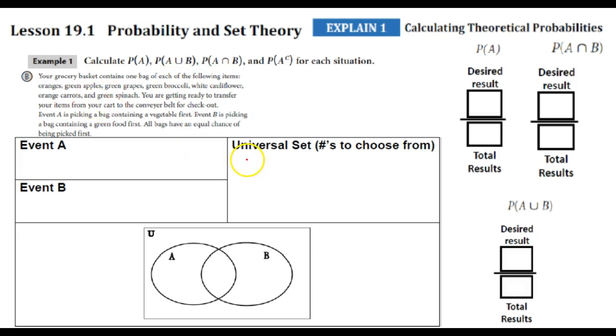So it includes either oranges, green apples, either green grapes, it's a lot of green stuff, either green broccoli, cauliflower, orange carrots.